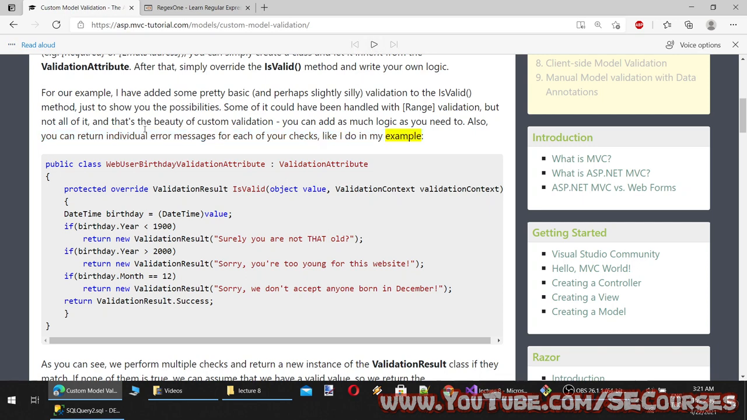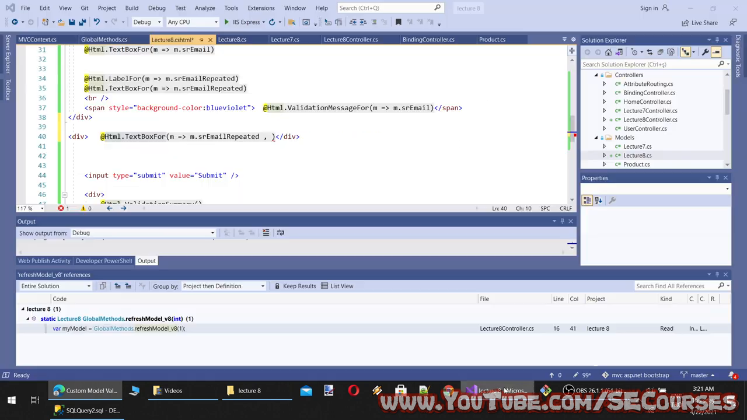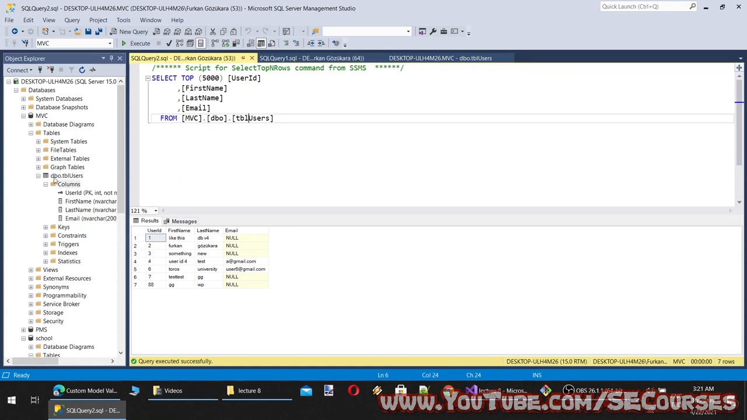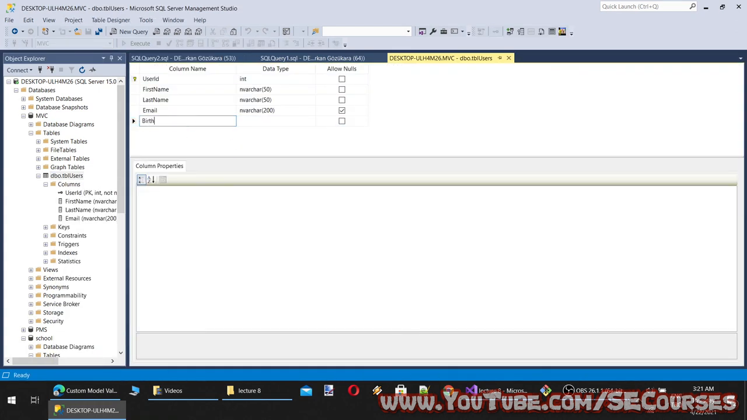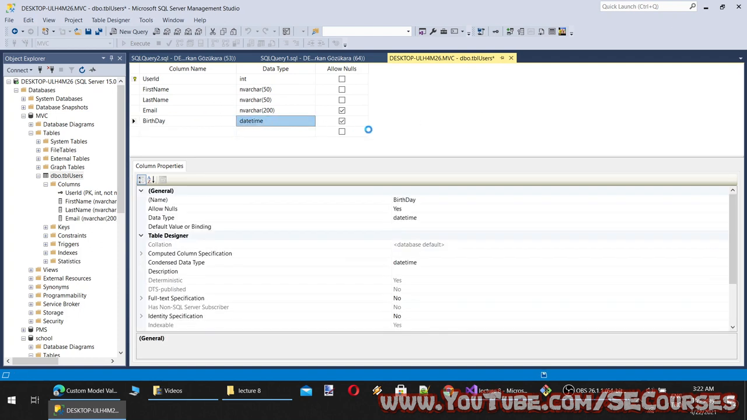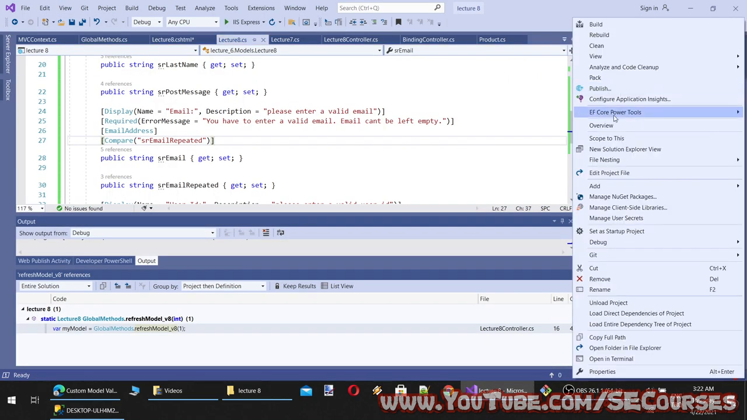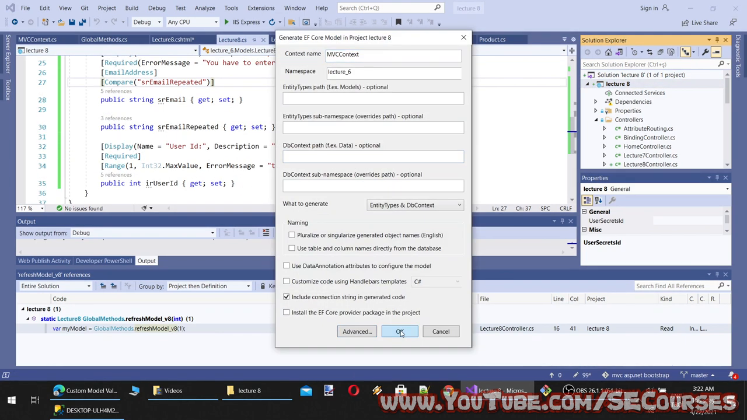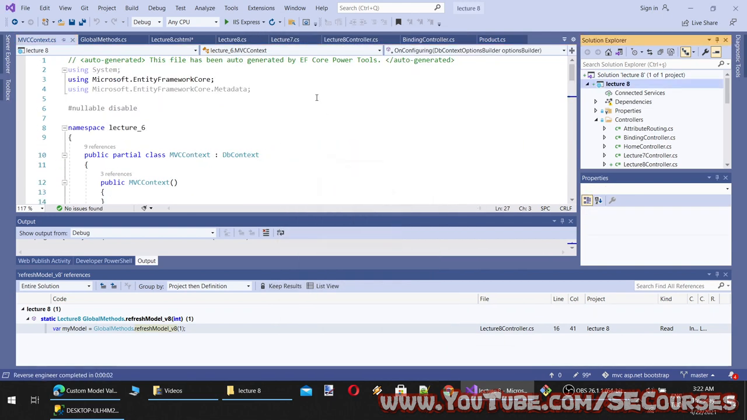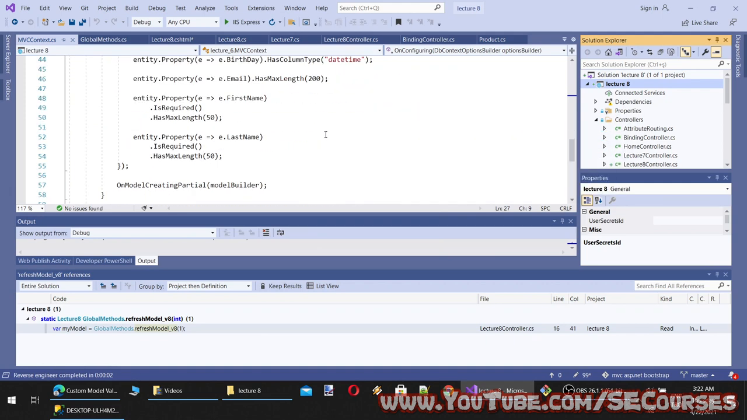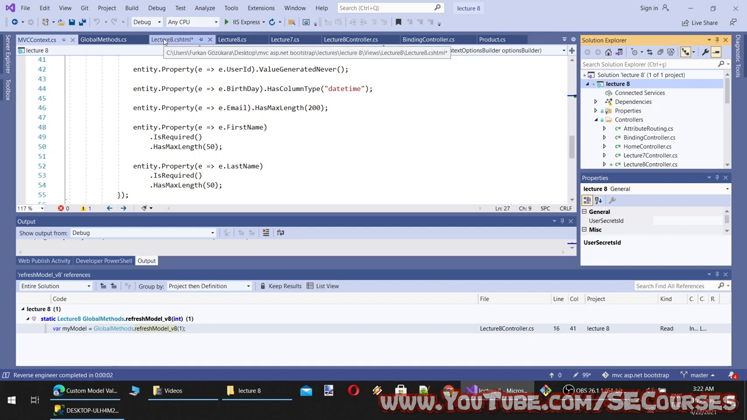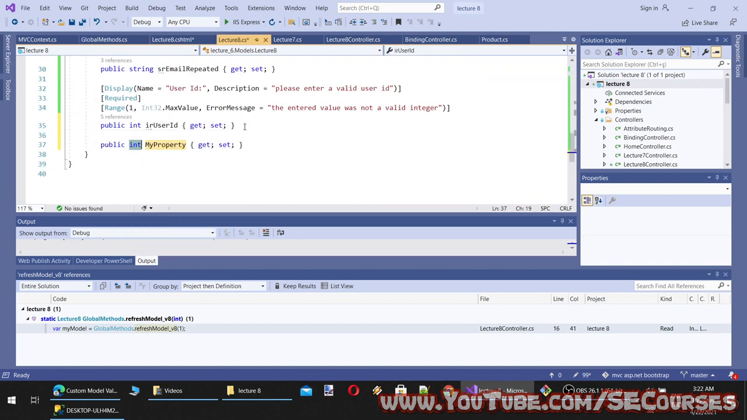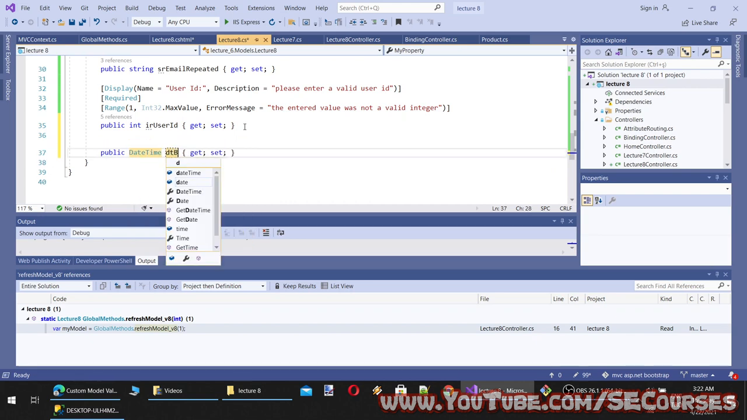Okay, so this is a great example of doing custom validation. Assume that we also have a birthday parameter as well. So let's add birthday to our database, and it will be date time. We will allow nulls, and then just update our model. Okay, so the birthday will come. Let's see the birthday, where it is. Email, birthday here has column type date time. And then in our model here, I'm going to add prop DateTime, DT birthday.